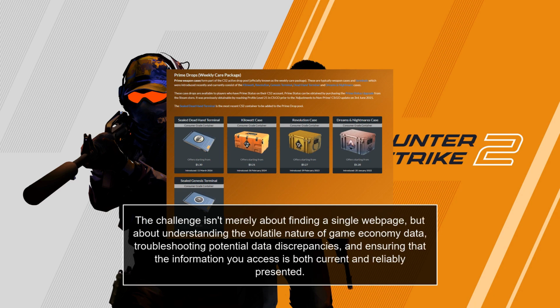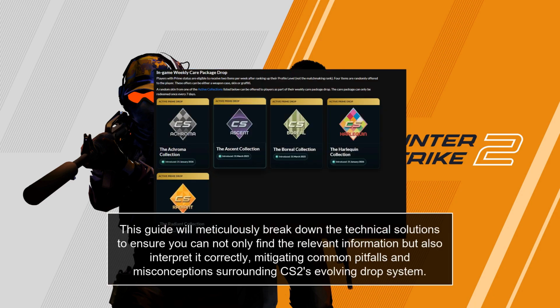The challenge isn't merely about finding a single web page, but about understanding the volatile nature of game economy data, troubleshooting potential data discrepancies, and ensuring that the information you access is both current and reliably presented. This guide will meticulously break down the technical solutions to ensure you can not only find the relevant information, but also interpret it correctly, mitigating common pitfalls and misconceptions surrounding CS2's evolving drop system.